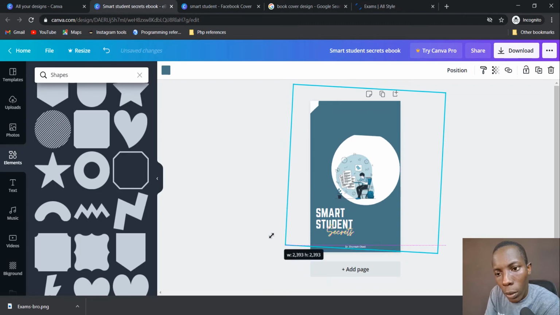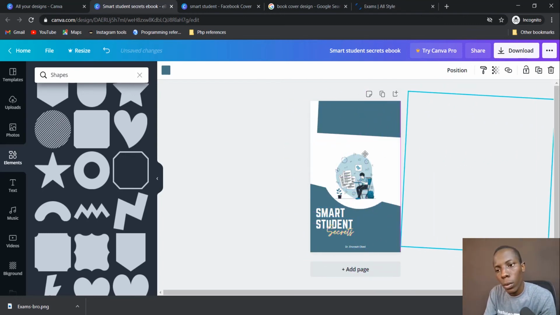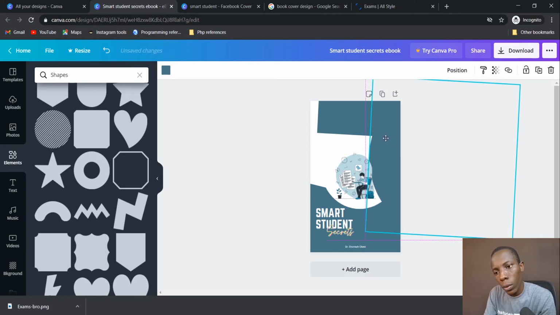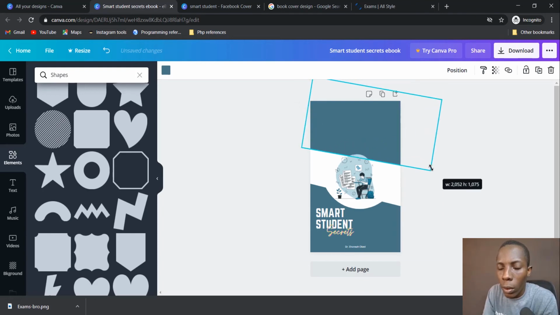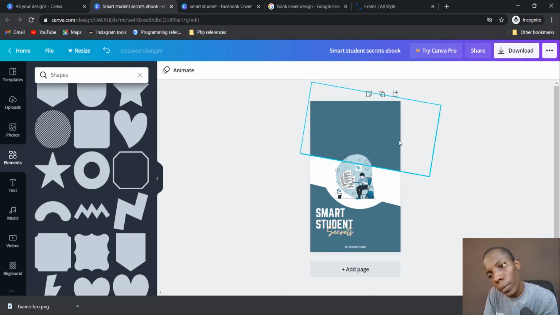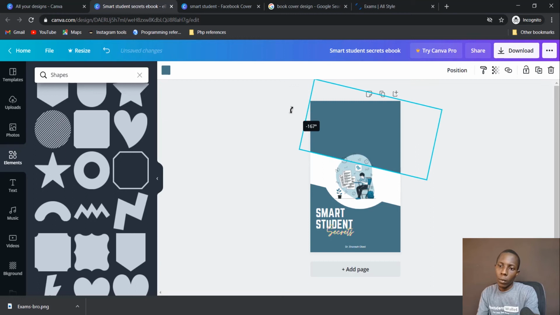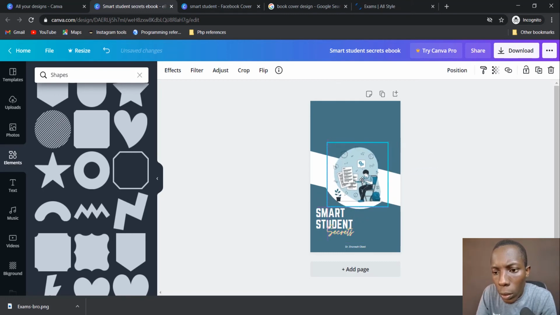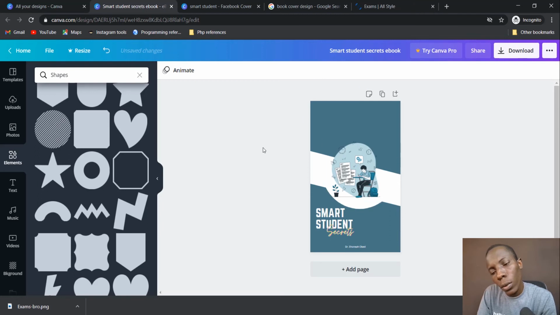We can reduce this. Oh, so as I keep saying, it's all about your creativity. You should be able to create something nice out of nothing. Okay, can we increase the size of this? Okay.